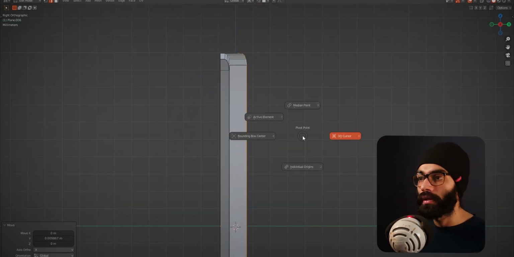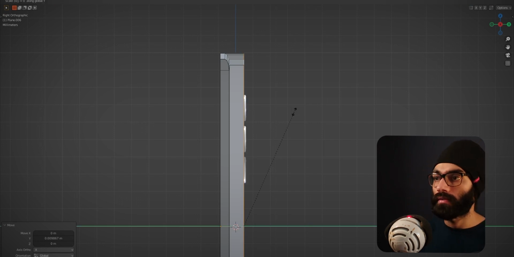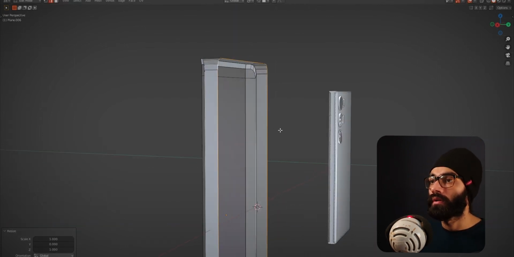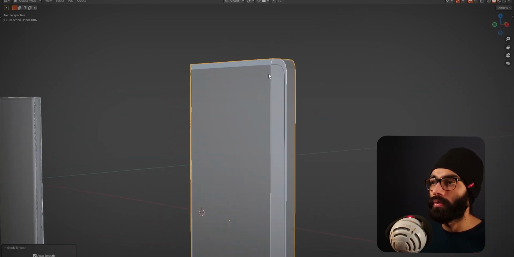So I'm going to take my pivot point to median point, and I'm going to say SY 0. That will straighten it out. And yeah, that's pretty much your phone. I'm going to say shade auto smooth.